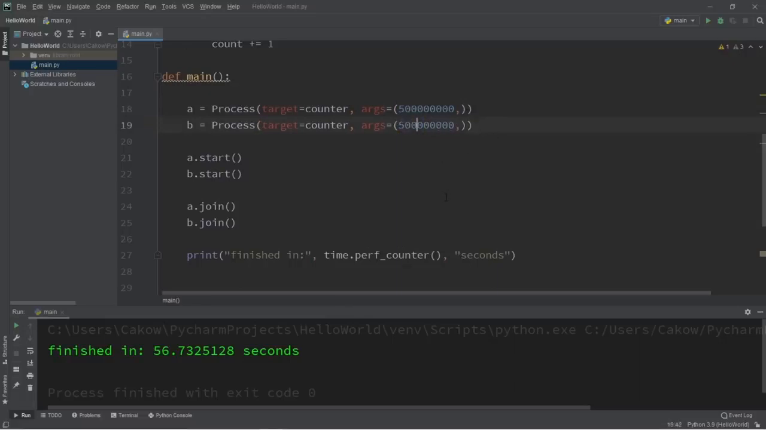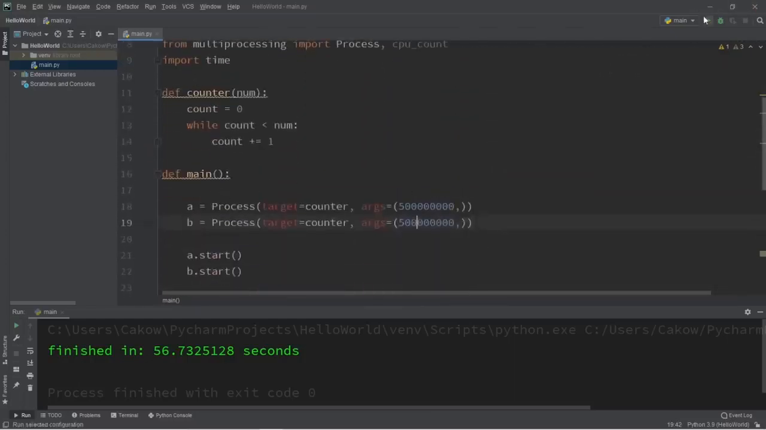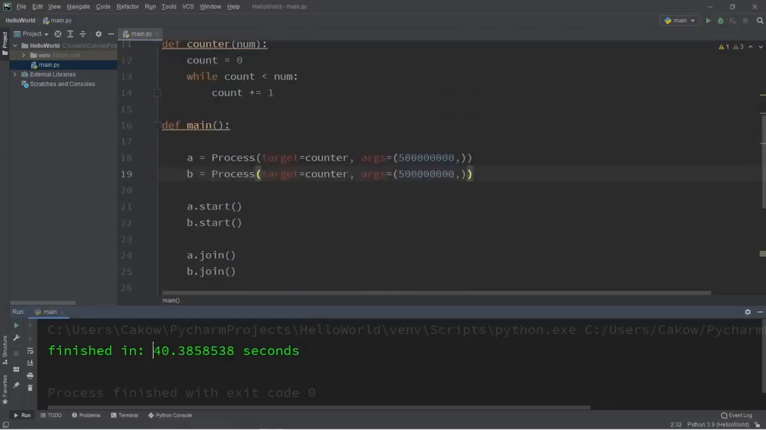So that is 500 million. Let's see how well it runs this time. So it took my program about 40.3 seconds to finish counting from 0 to a billion, but I divided that task among different processes. Each of my two processes counted from 0 to 500 million this time.